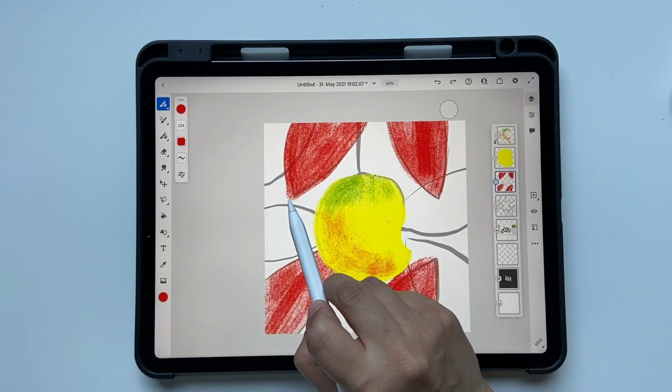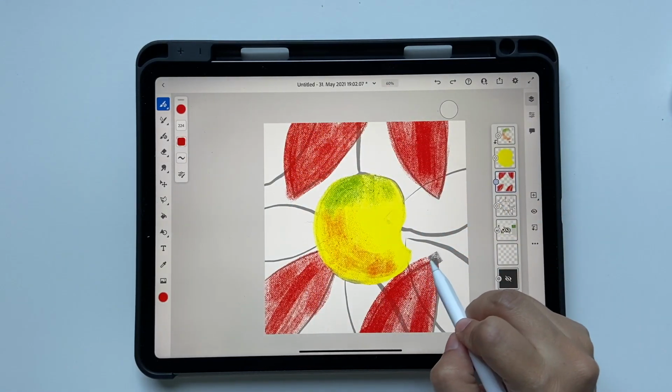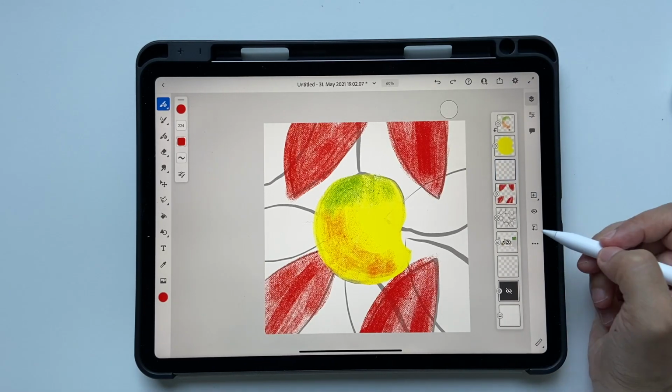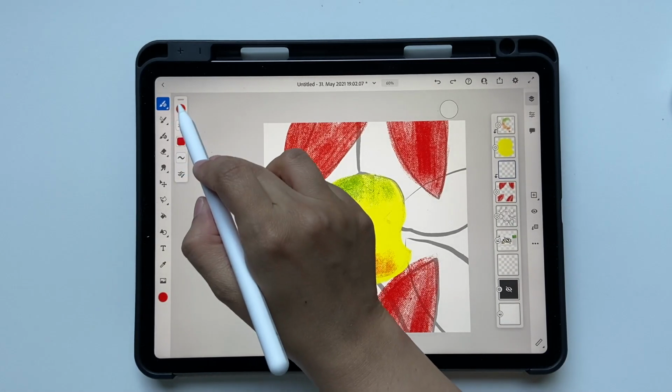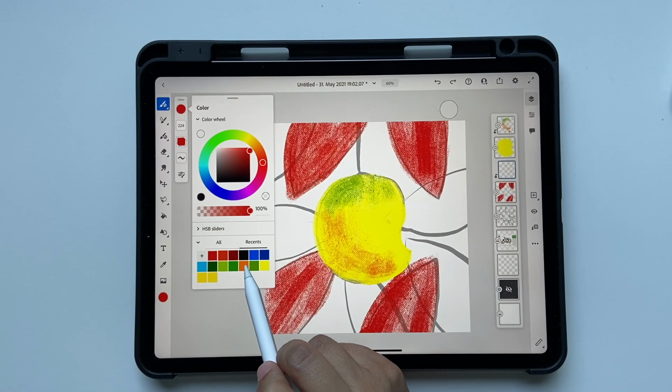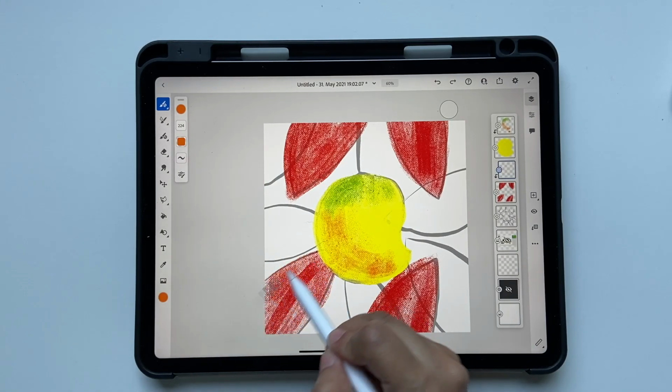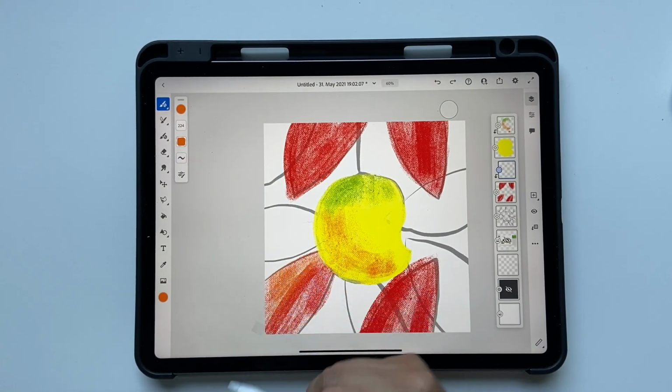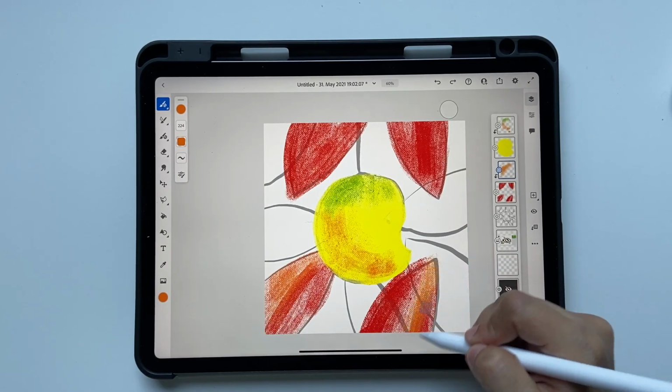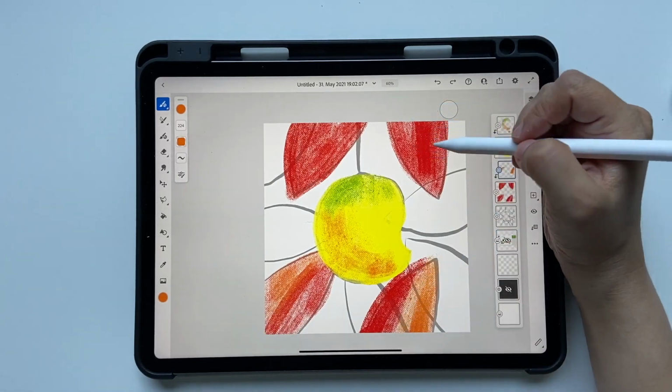You don't have to worry about the sharp edges. It's totally okay. And now click on a new layer and click on this clipping mask. And we're going to choose the right orange right here and try to add some orange bits to it. So I'm just going to add orange bits to it like this.